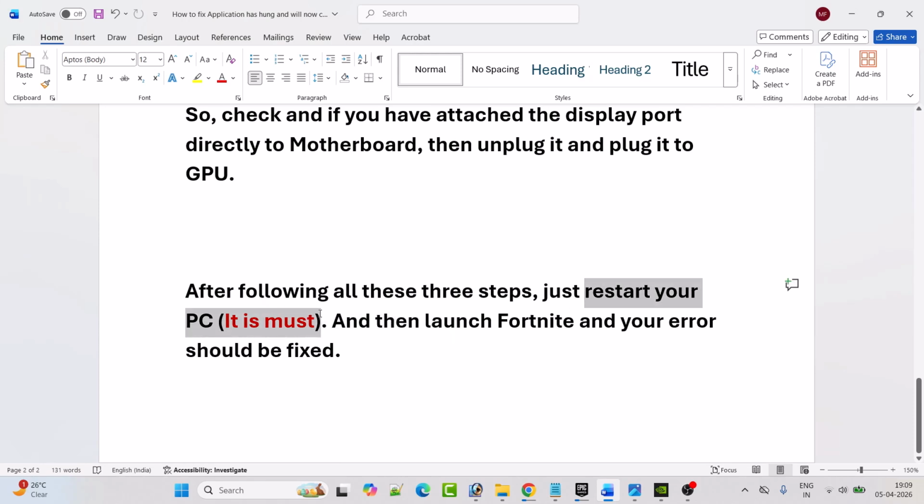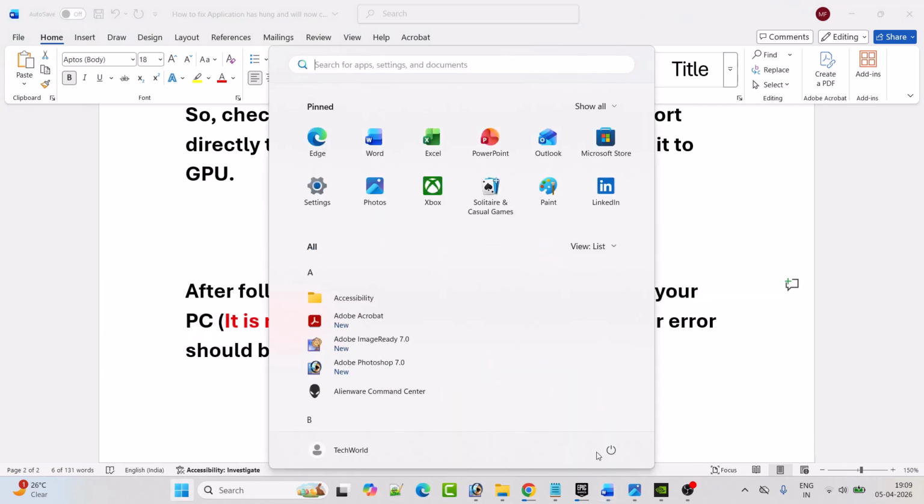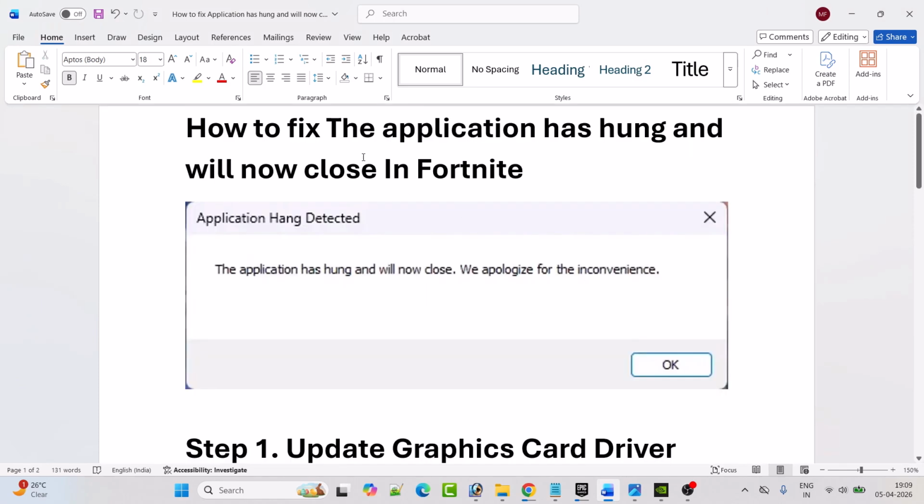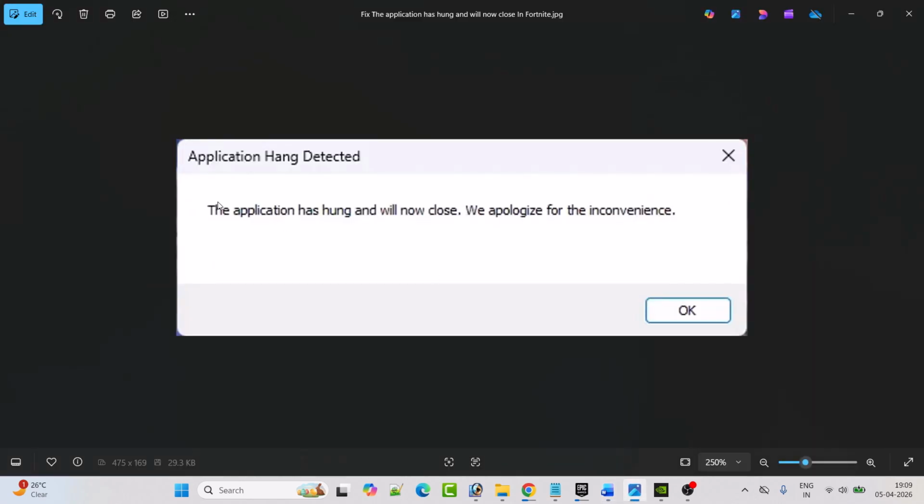It is a must. Do not forget to restart your PC. Just restart your PC once, and after your PC restarts, you can go ahead and launch the Fortnite game and your errors should be fixed. So I hope by following these fixes, you can easily solve application hang detected. The application has hung and will now close error in Fortnite game on PC.